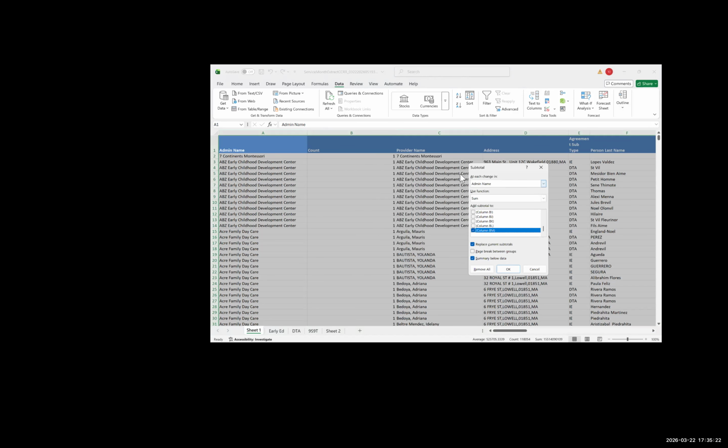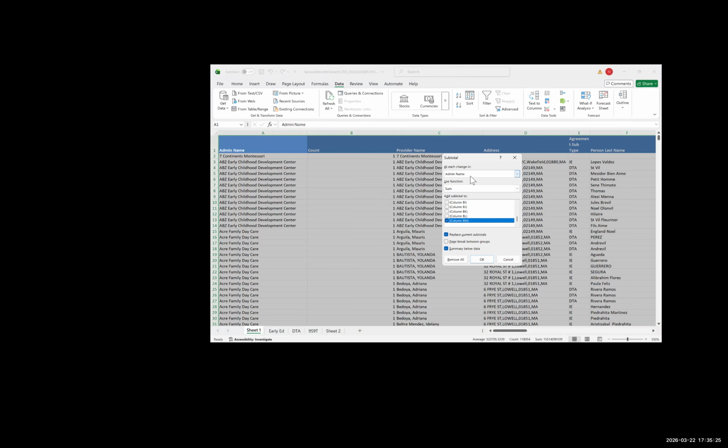So the subtotal feature. The first thing we're going to do is at each change in admin name, because the admin name is different from the provider name. But I want to know how many children are in each admin. So Acre, ABC Early Childhood, that's the way this is set up. So I want each change in admin name to add a blank row under that, and then use the function sum on column B, which is count.